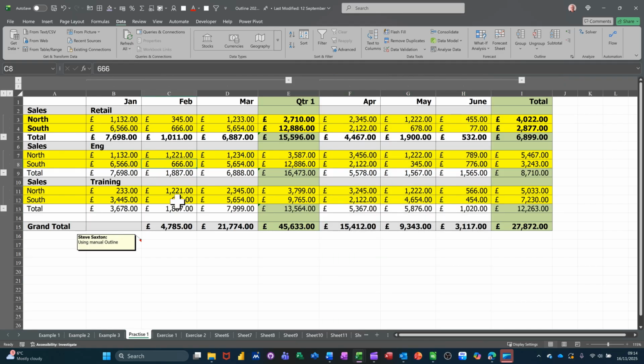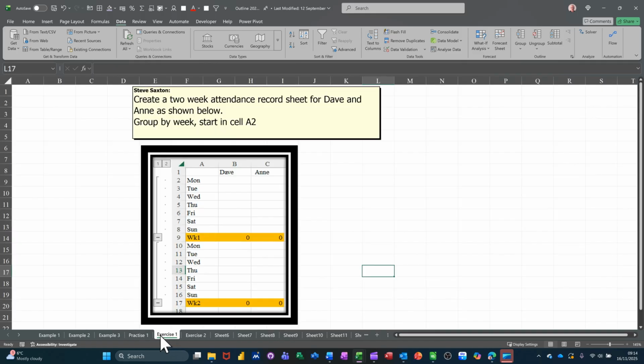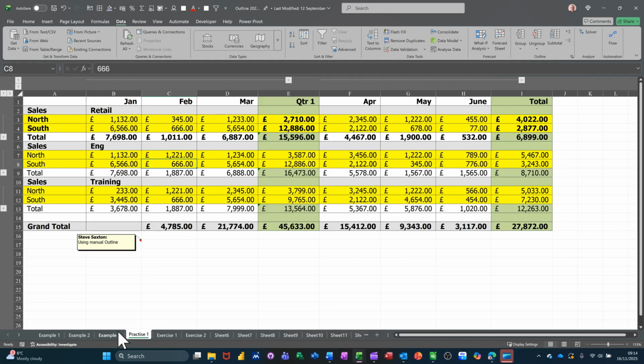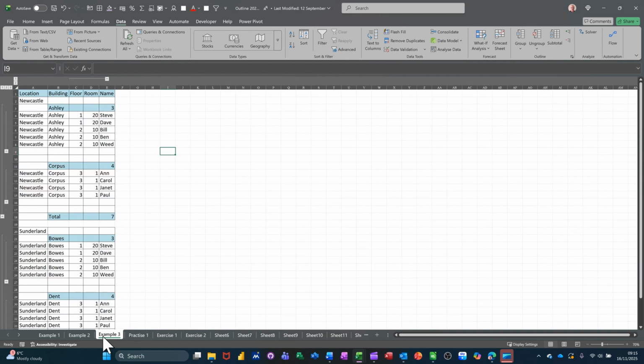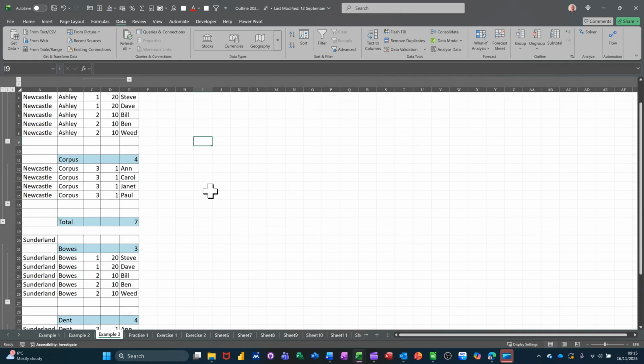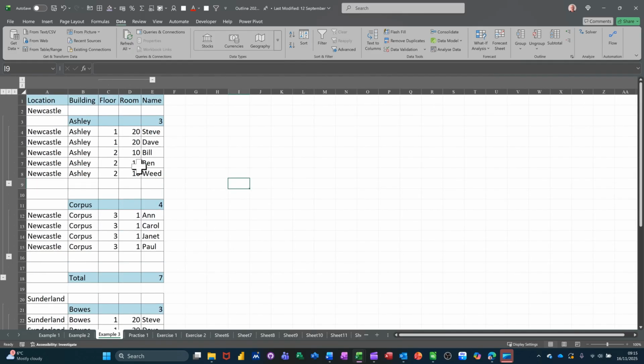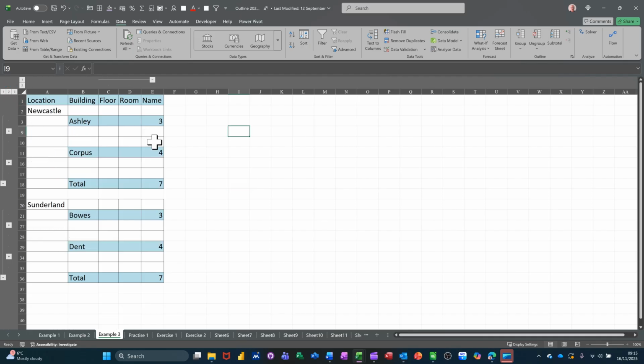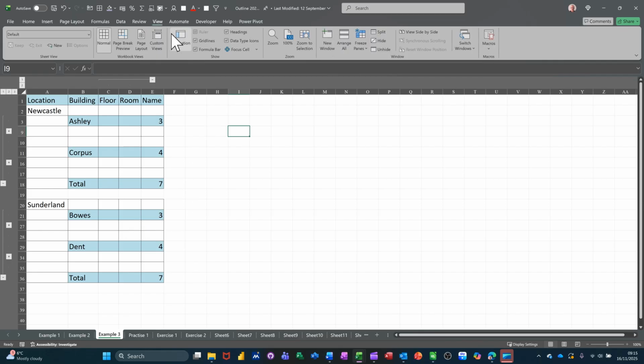Now what you can also do while you're doing that is go back onto the other sheet, example 3. I'll just make this a little bit bigger. You can collapse this in various states. So if I click on number 2, that's collapsed that down. And now you can go to the View tab and create what's called a custom view.